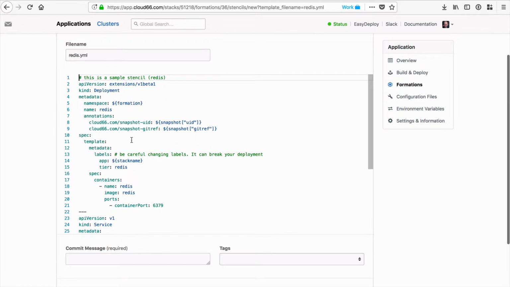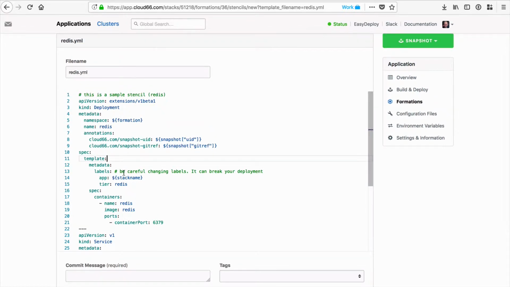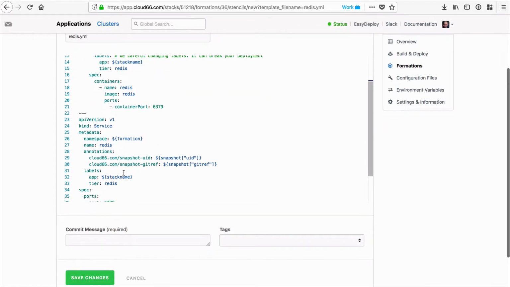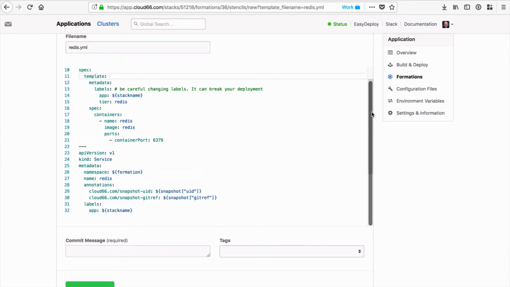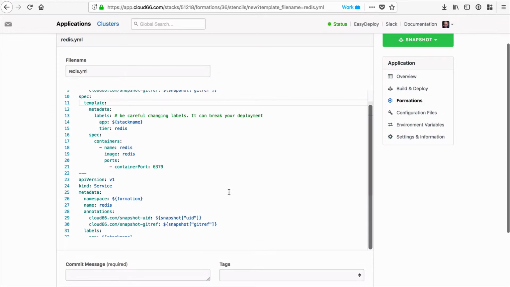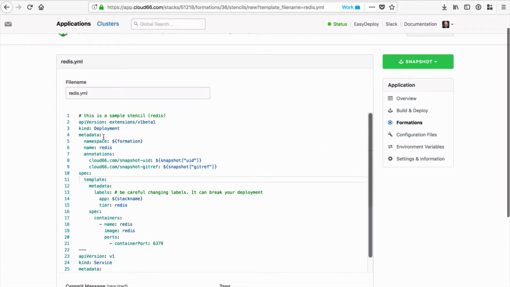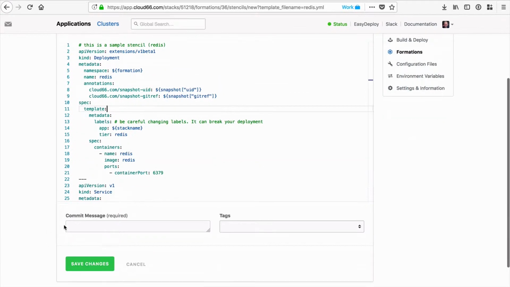And this is just the basic Redis deployment on Kubernetes. It's not high availability and it's not backed up, so don't use that in production. But it's just an example that I have. And it's very simple. It has a deployment and a service, as you would expect. I'm going to add that to my formation as well.